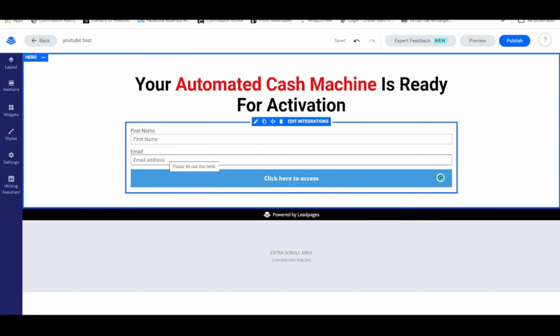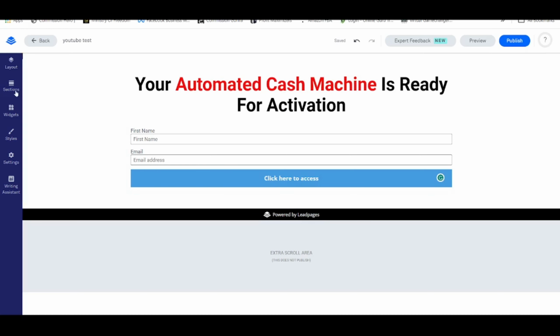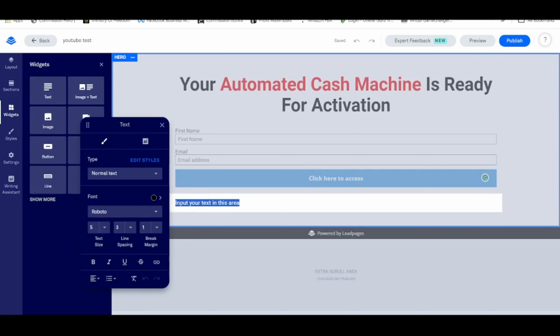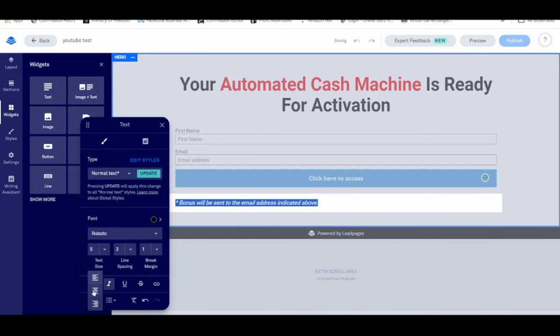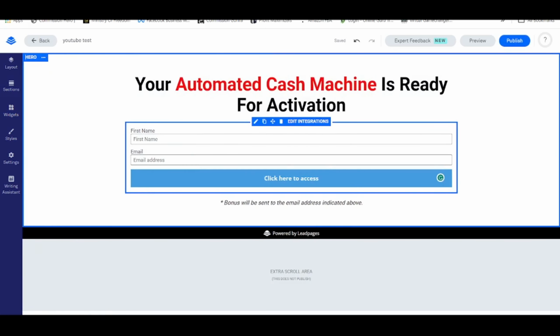All right, so this is how the whole squeeze page will look like, as simple as that. Then from there, you can always insert another widget, insert another text below, and you can type in, for example, star, and put on a bonus will be sent to the email address indicated above. All right, highlight the whole thing, and you might want to reduce the font size to maybe 3, make it smaller. If it's too small, just rotate it at 5, italics it, centralize it. Done. This is how a squeeze page will look like for a typical converting solo ads traffic usage.